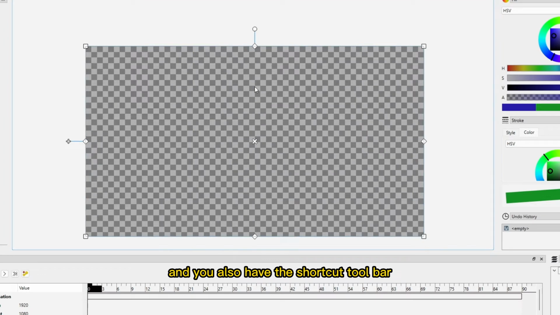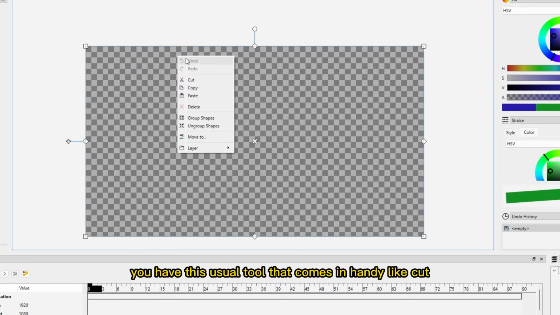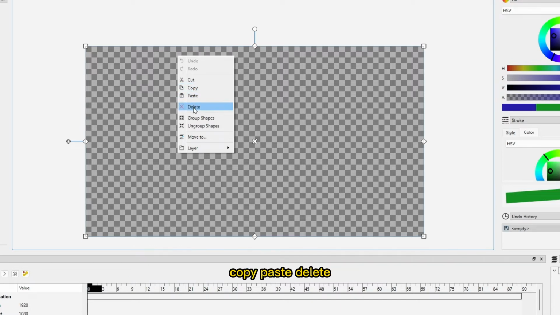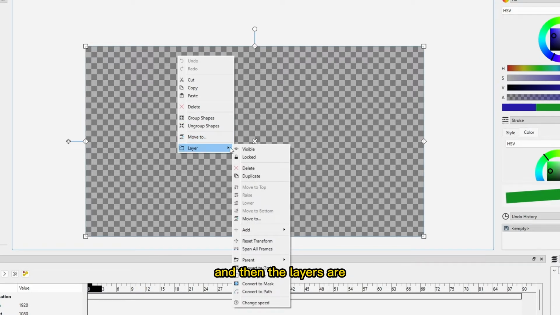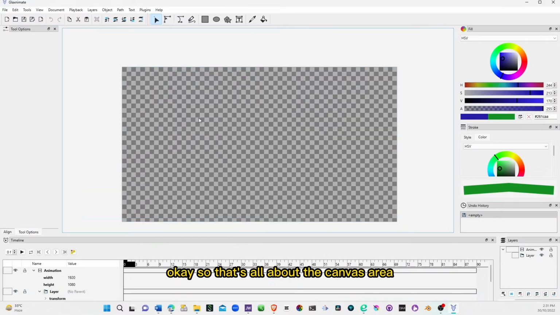And you also have the shortcut toolbar. When you do a right click, you have the usual tools that come in handy, like cut, copy, paste, delete, group, ungroup, and moving the layers up and down. And then in the layers, you have all the things that you can use here instead of going to the menu or the tools up in the menu bar. Okay, so that's all about the canvas area.